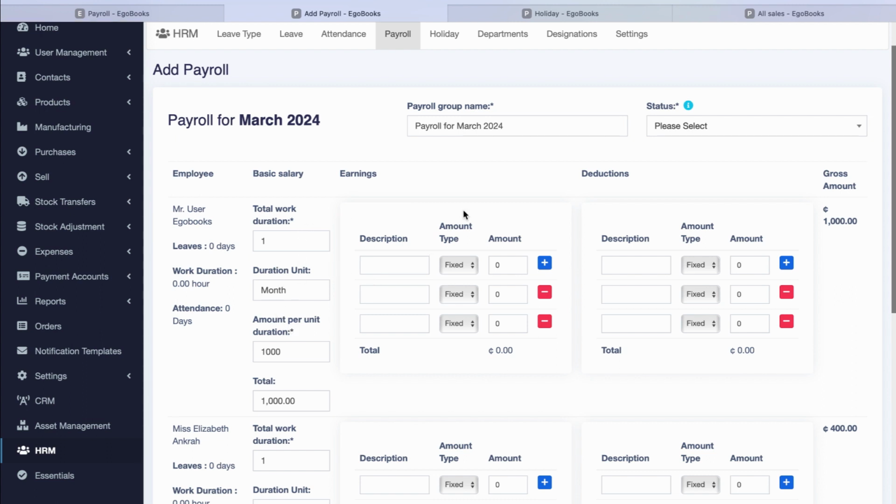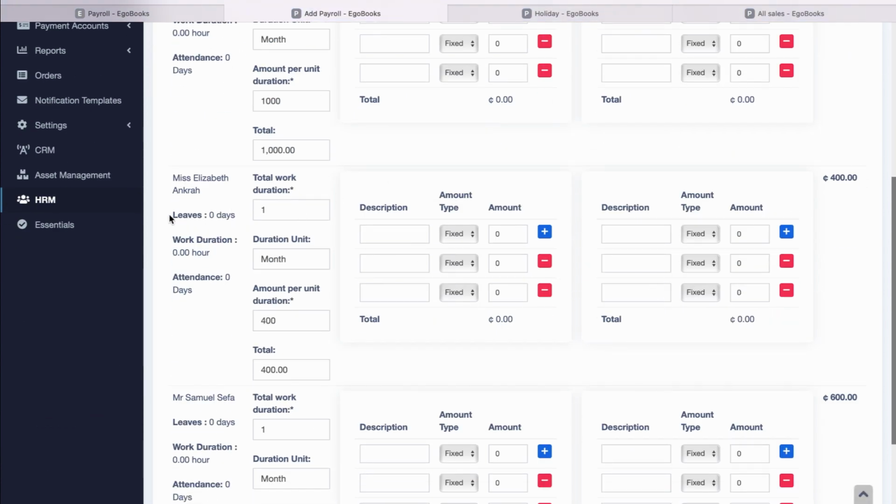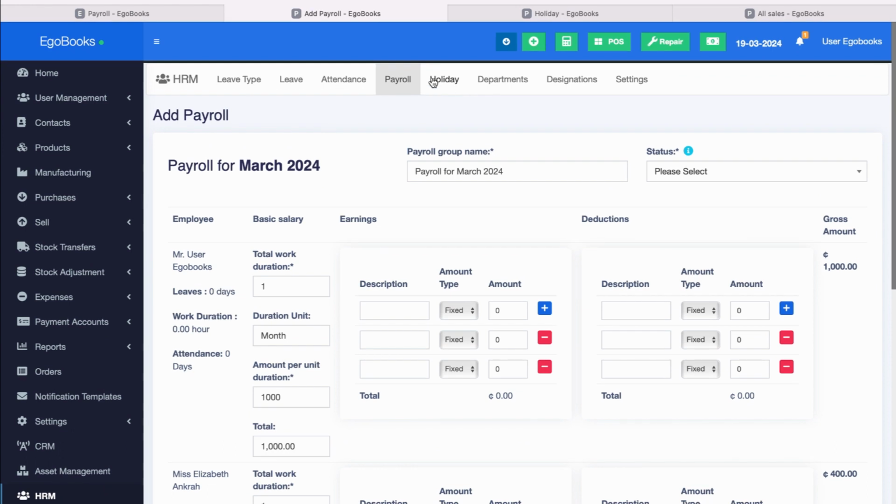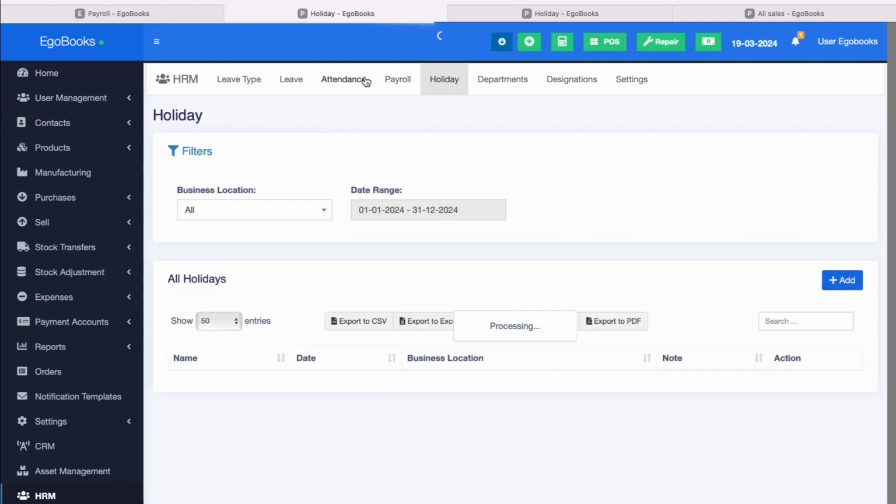So you have the total number of working days, and a description for the payments you are making to them. These are earnings, and here are deductions. It will come back to this. It comes to each worker, each staff. You can input both the earnings and deductions, and that will be all. Now for holiday. Now back to payroll.